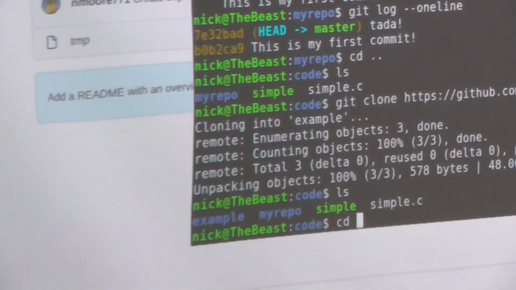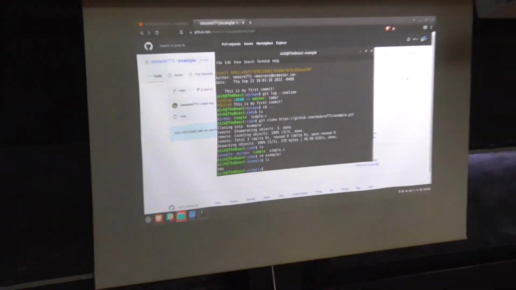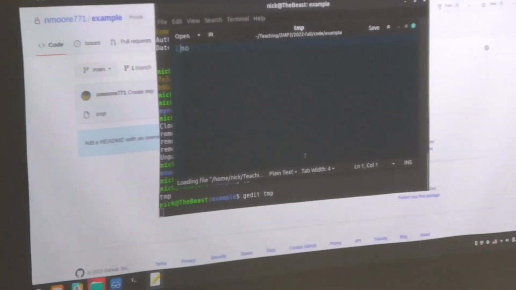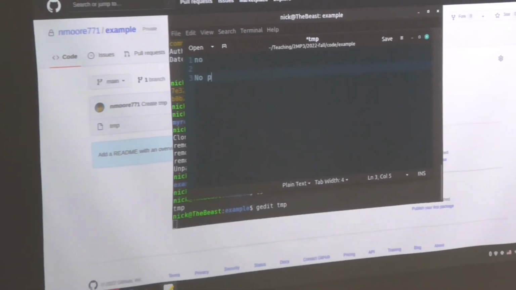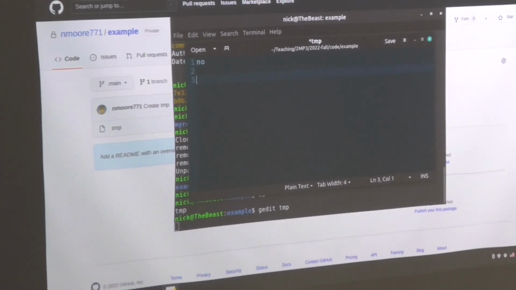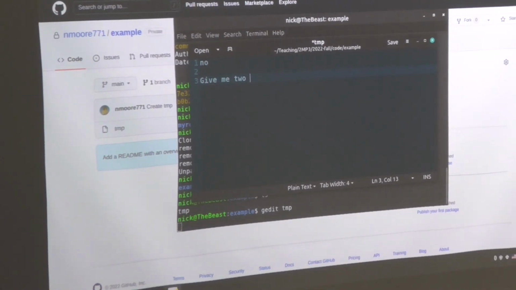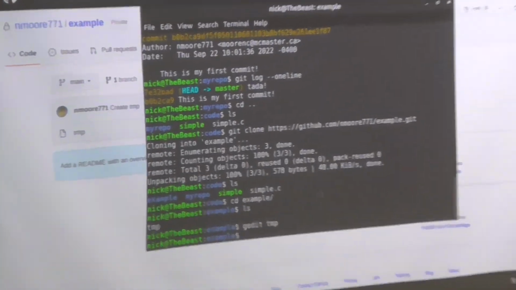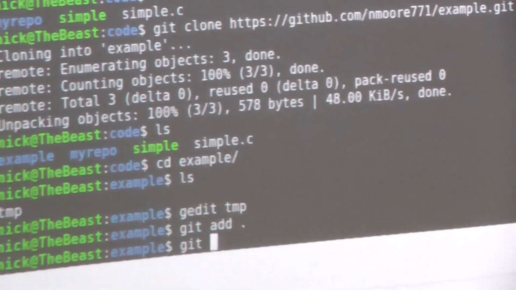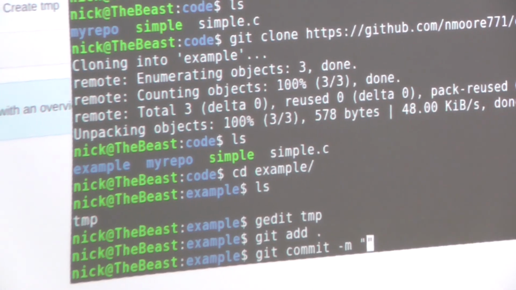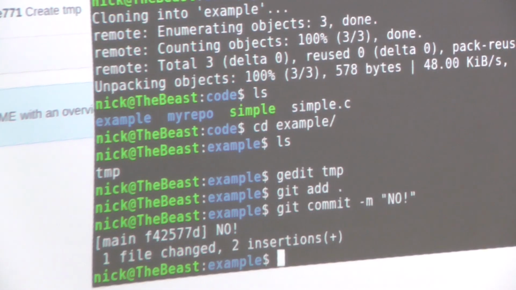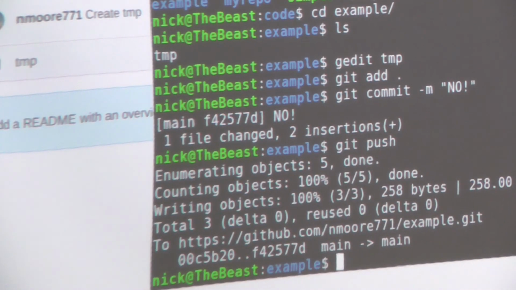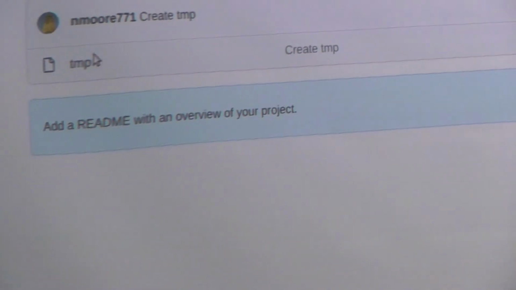There we have it. Go to example. Temp is in there. Git it. Temp. I'm just going to show you a modification. Give me 2 seconds, guys. There we go. Save that. Git add. Git commit. Message. Git push. Sending, sending, sending. Bing, bang, boom. Take a look in temp.